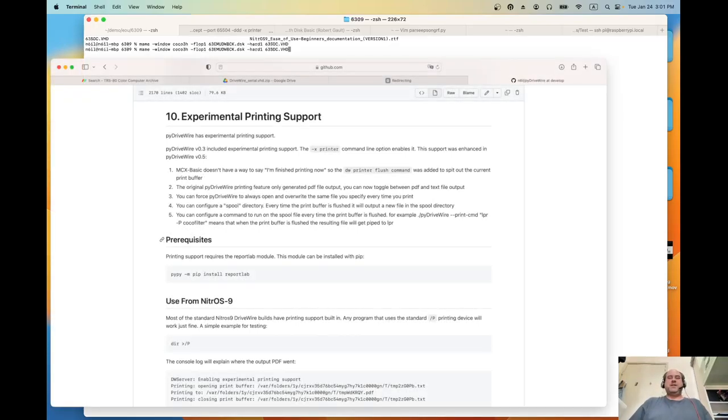The printing feature has been there for a while in pyDriveWire, but it's probably not something that people think about or use very much. Now I do want to point out that this is an experimental feature of pyDriveWire, and you do need to make sure that the feature is enabled. And I will show you exactly how to do this.